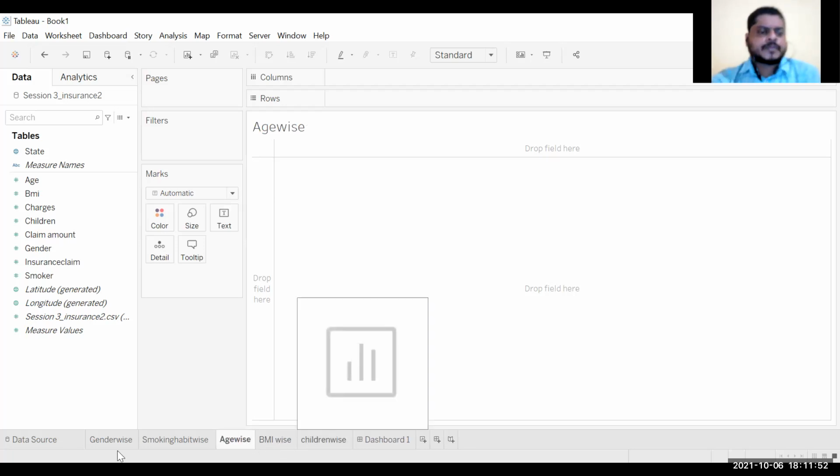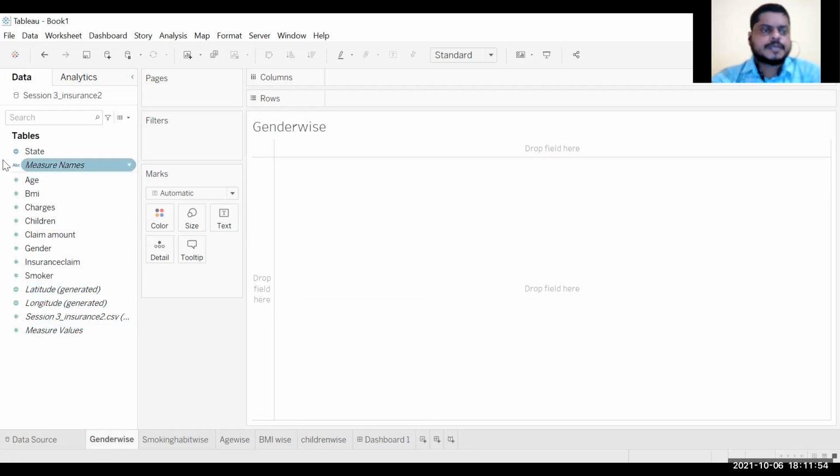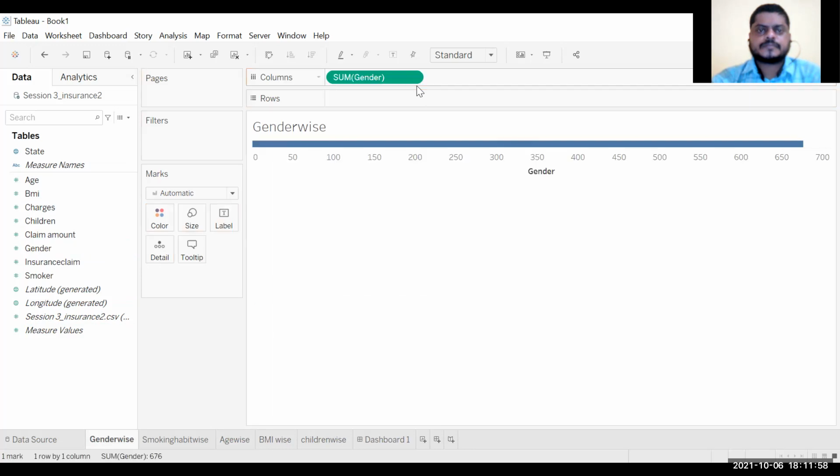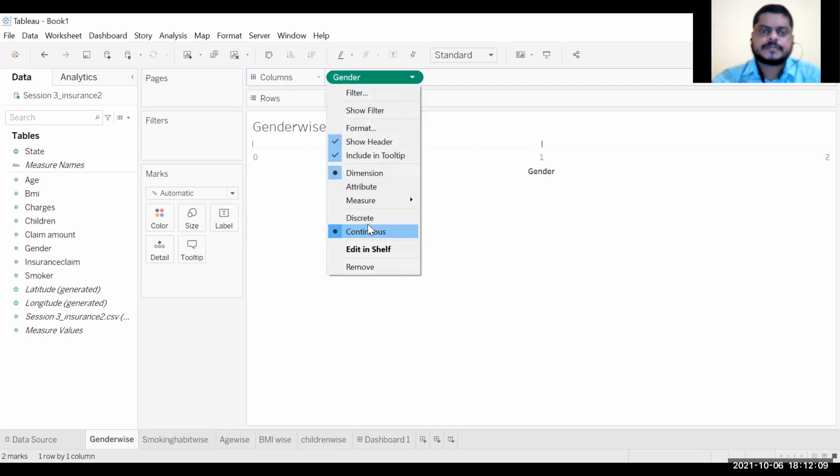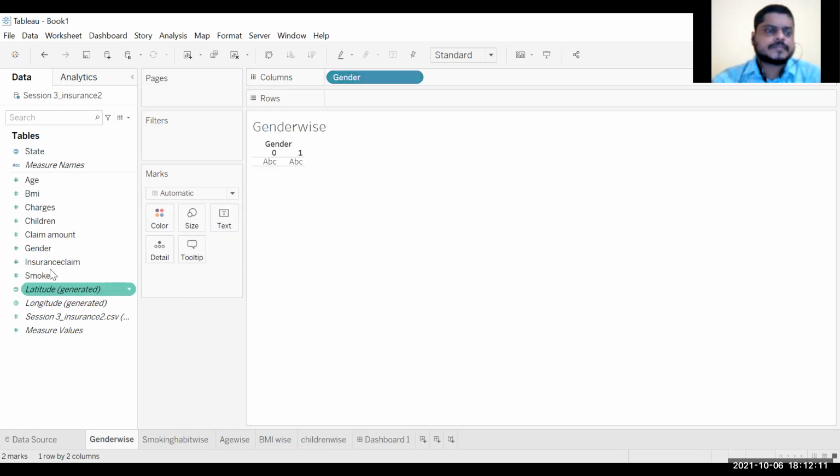Okay. So gender wise, where is my gender? So gender again, it is treating as a measure because we have written a 0 and 1, right? So we'll change it to a dimension. Then we'll take claim to.